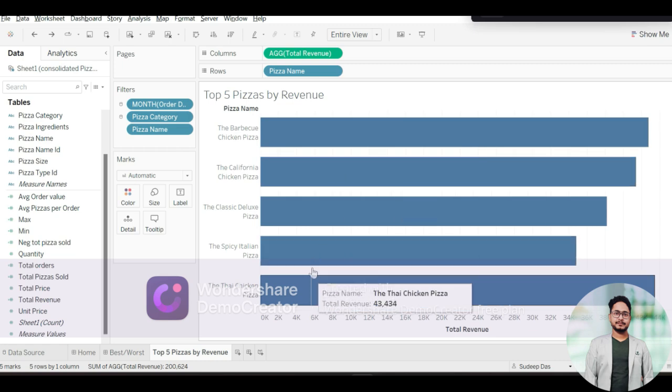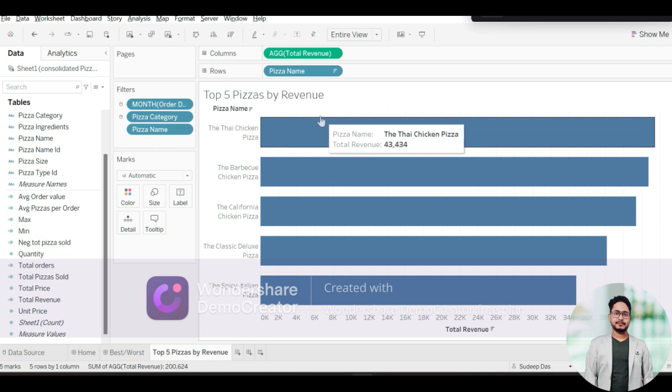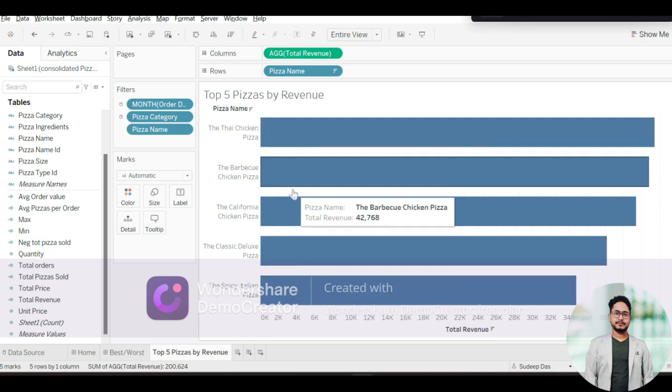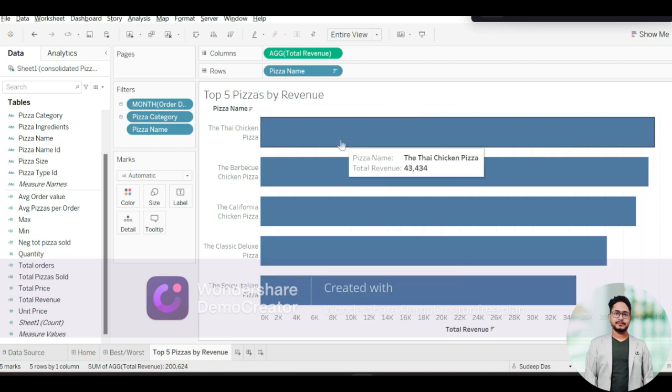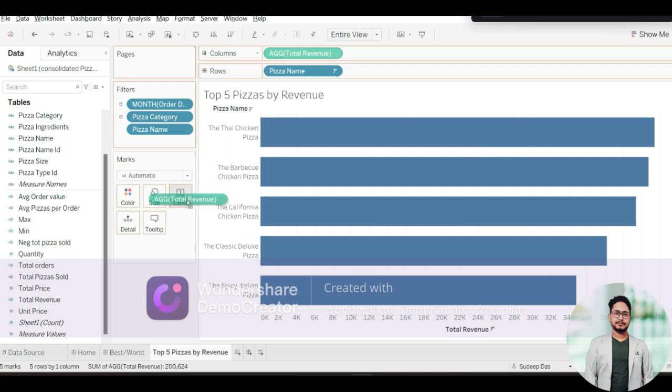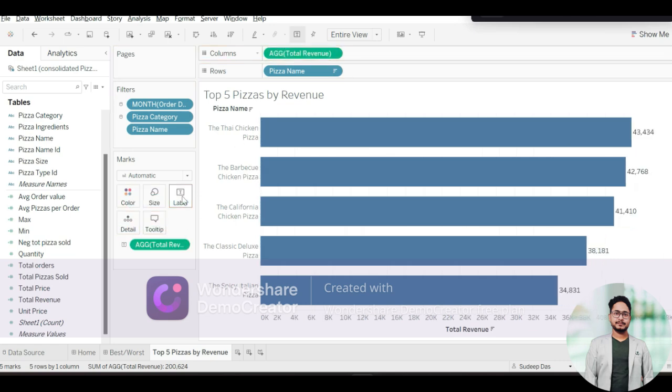So here we have all the top 5 best performing pizzas. Let's click this, the best pizza followed by the rest, and it is done. I also want the labels to display the total revenue. Let's put the labels as total revenue, and it is done.